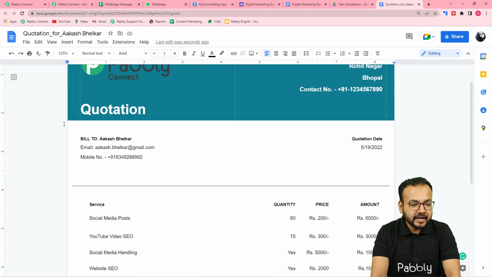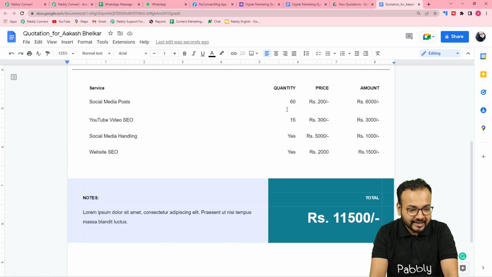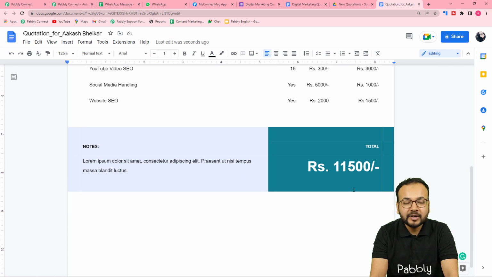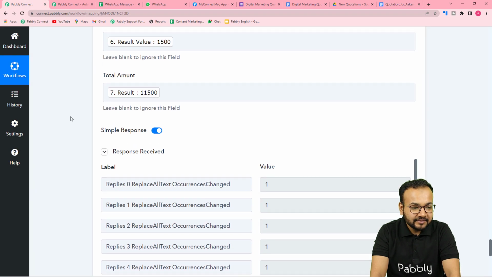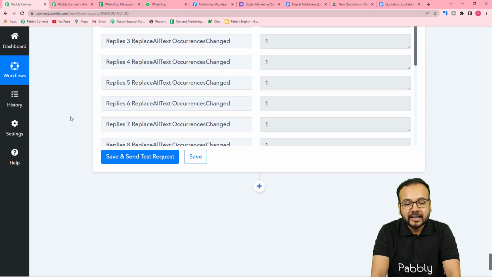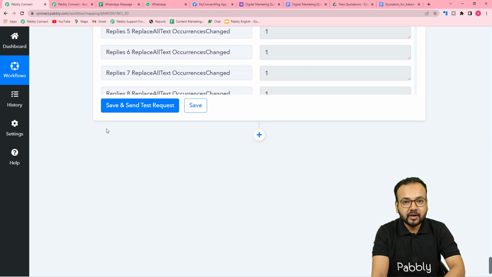And here you can see, guys, in this quotation the data changed automatically. In place of the variables, we got the name, the email, the phone number, the quotation date, and here you can see we got the quantities and the total amount. So these are the same things that we calculated and mapped here, which got filled automatically in the variable tags. All right, now I want to send this quotation to the WhatsApp account of my customer.